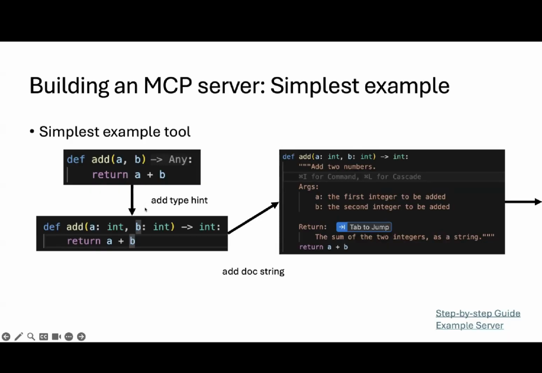You first make sure there are type hints. You can tell the AI that this parameter is an integer, that parameter is a float, or that parameter is a list of integers. So you need to specify all the types of the inputs, and then you add a doc string. This is what the AI sees. The AI will not see the code, because the code could be super long. The AI does not need to see the code, but the AI will see this doc string, in the triple quotation marks. The doc string tells the AI what this function is for.